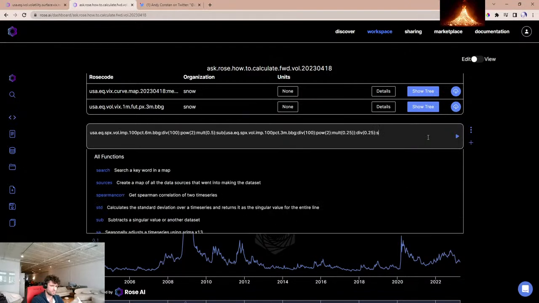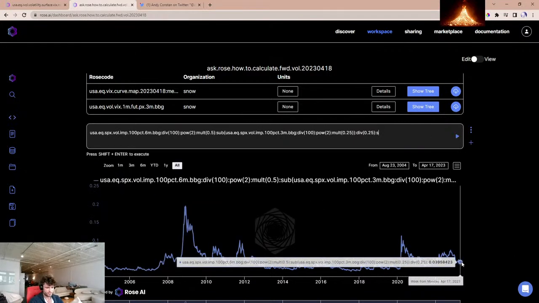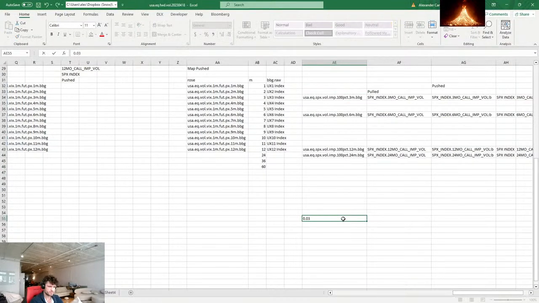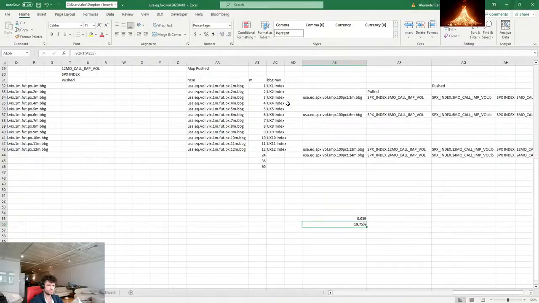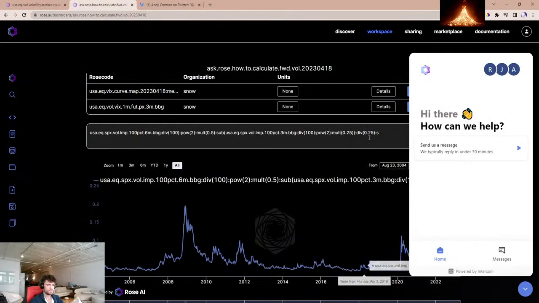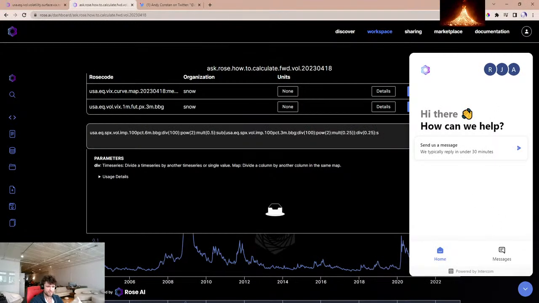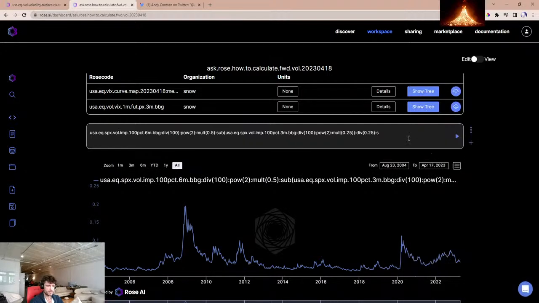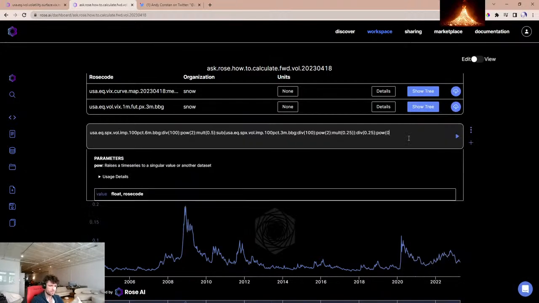Whoa. So let's just make sure the number's right. First of all, it's saying 0.35369, 0.36 equals square root of that. Okay, so that's right. I just don't know if we have the actual functions to do this. Yeah, we do. Pow 0.5. Okay. Pow 0.5.